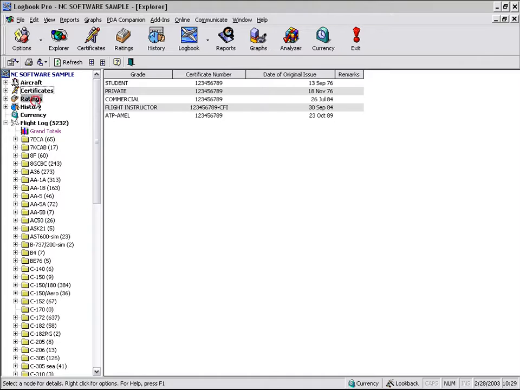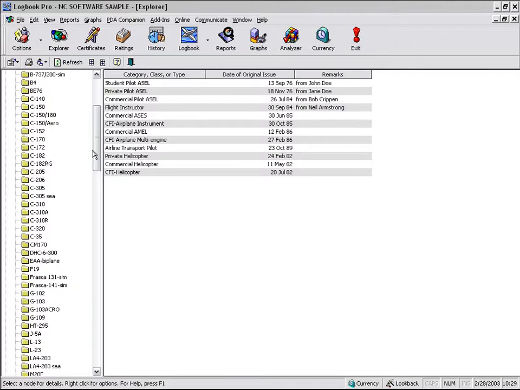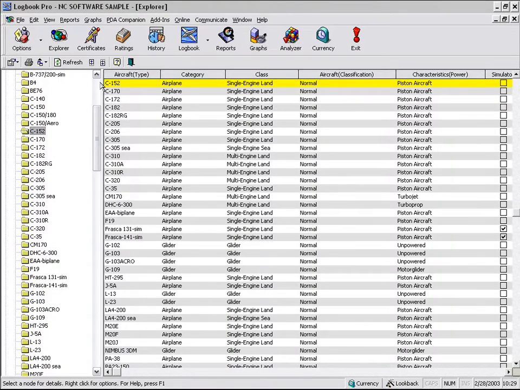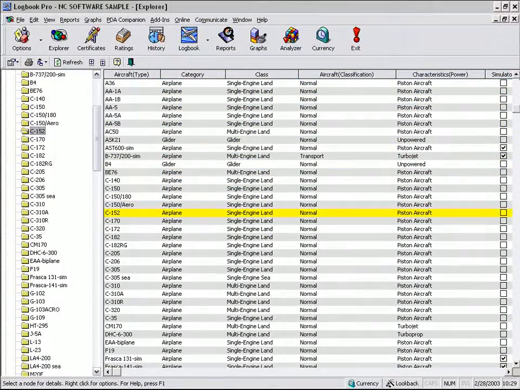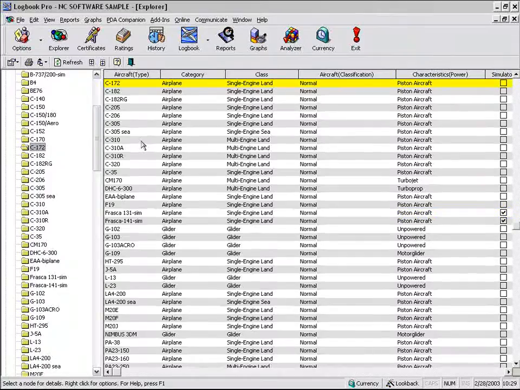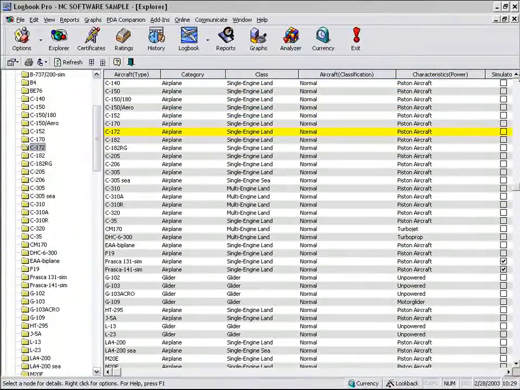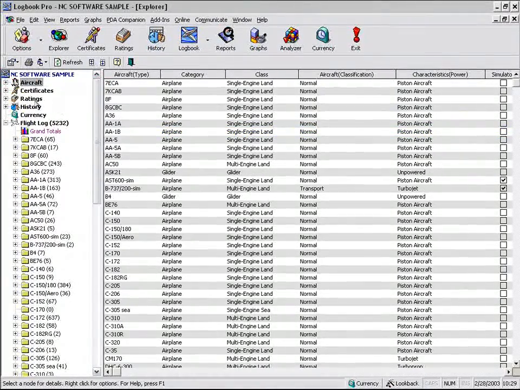We can look at our certificates, our ratings. For example, we can branch down the node, and if I just want to quickly find that piece of information, it will actually be set to scroll to the top and highlighted, and then you can scroll if you need to see information that's above that. So by selecting a node on the left, Logbook Pro will actually find that row instantly for you on the right side view and highlight it so you can easily see the information you're looking for.